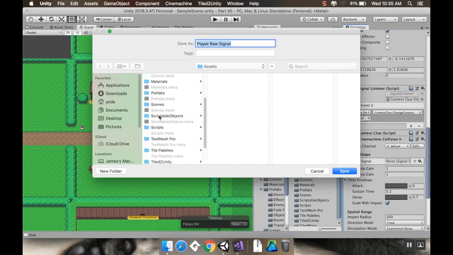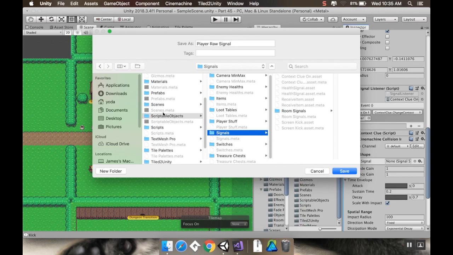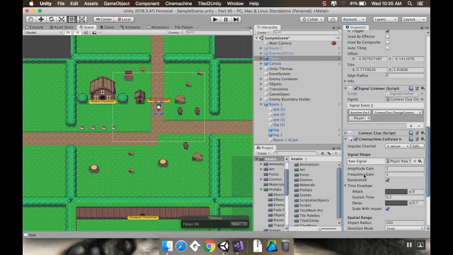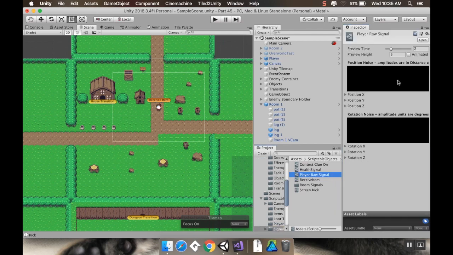I already have a place where I'm saving signals, so even though I know that this is a different signal, I'm going to save it in my scriptable objects signals folder. And I'm just going to call it player raw signal. That's fine. Now, if I go to this object, player raw signal, my preview time is going to be very, very short. Let's go for like 0.2.